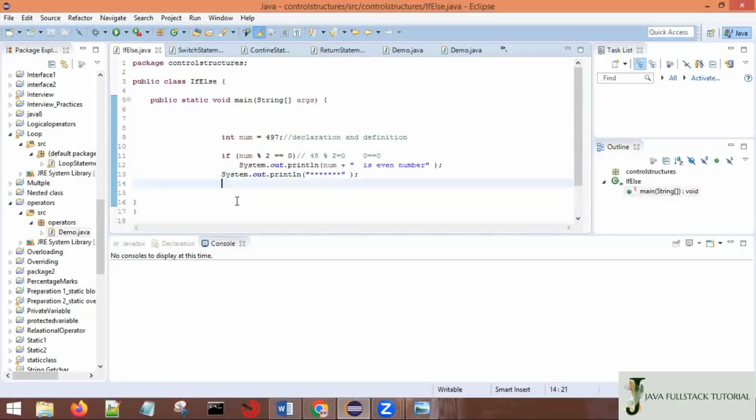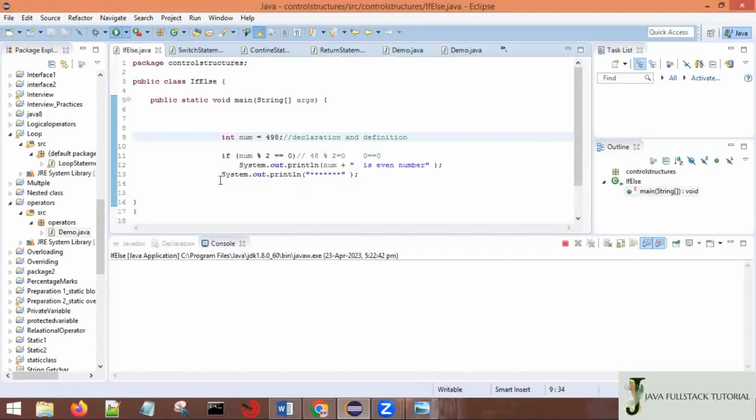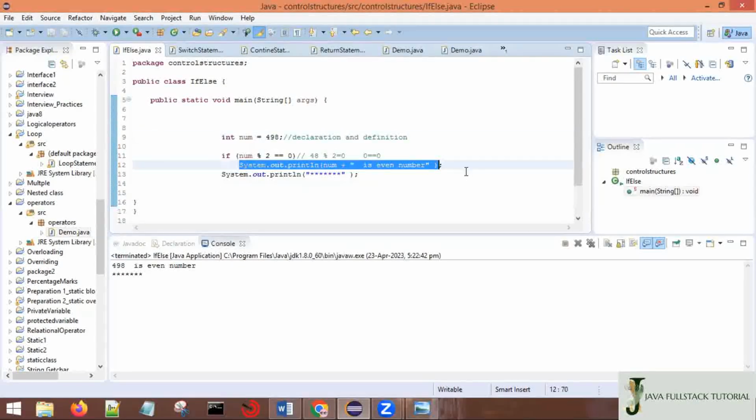Okay, let's see the execution. Here I have given 497. It is an odd number. So first I will give 498. This is the even number. This is the execution. Yes. This is the even number. If it is an even number, I want to print star star also.